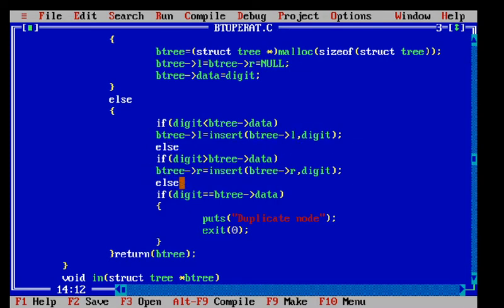Else, if the digit is greater than BTree of data, then we assign it to the right-hand side. So BTree of R equals insert: we call the insert function again for the right-hand side, and we pass BTree of R and digit to the insert function.